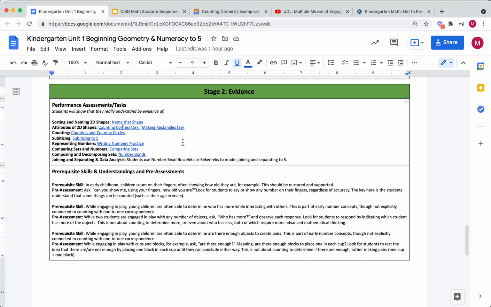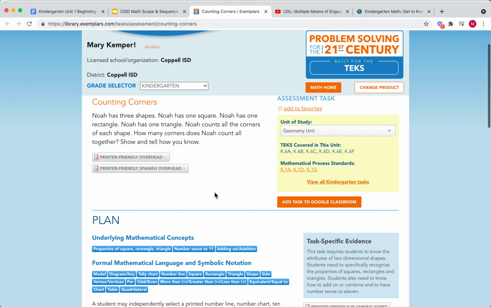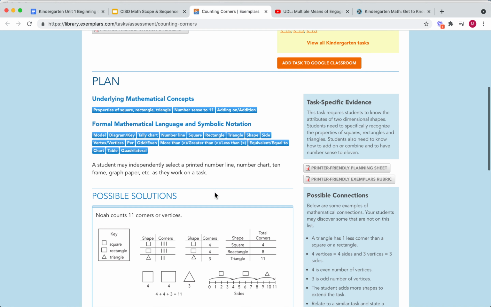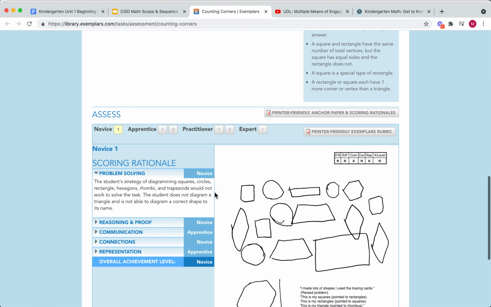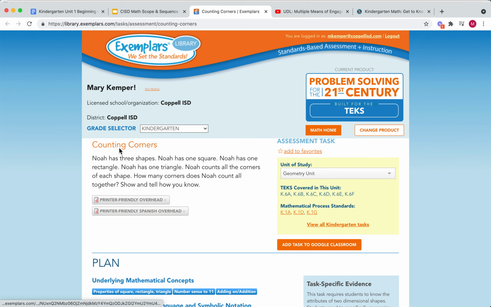How will we know if the students understand? So there's a short video, name that shape, and then the next section includes some tasks as an example from exemplars. The counting corners task looks like this. You can record your voice reading the task. You can read it aloud to your students. You can demonstrate it for your students. And then when you log into exemplars, you'll be able to see possible solutions and student work samples. And don't forget, exemplars are also available in Spanish.